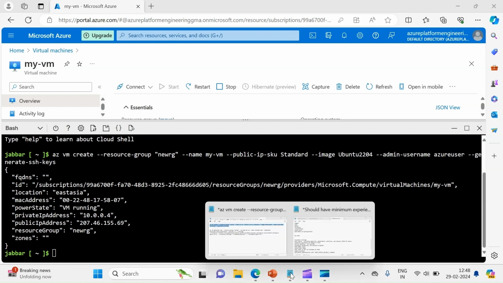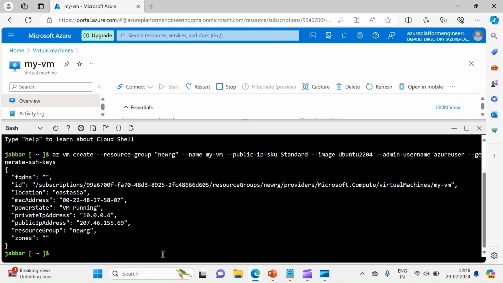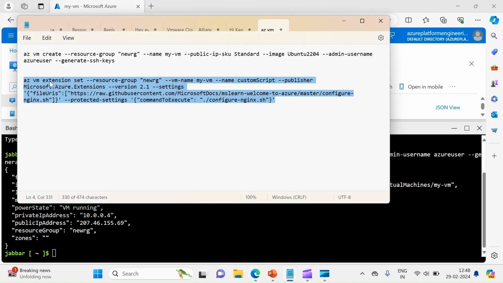Right, perfect. Now we're going to install the extension. I'm going to use this command to set the extension. Let's quickly look at what the command is trying to accomplish. az vm extension set is going to set an extension on this VM that's part of this resource group, newRG. VM name is myVM, and the name of the extension is custom script. Publisher is Microsoft, and it's going to download this bash script from GitHub and then try to execute it.